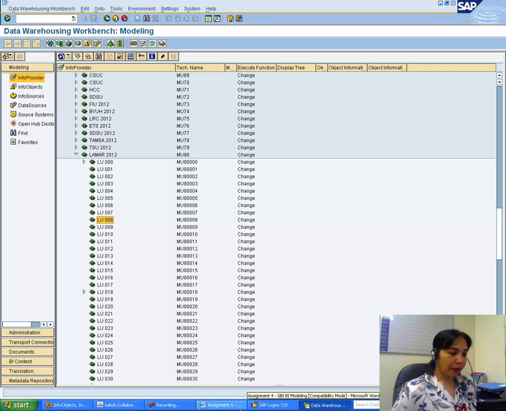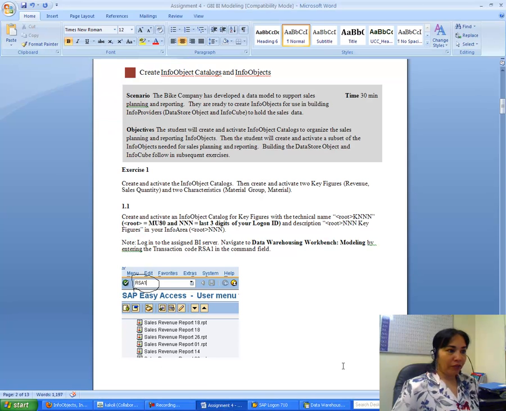Now, what I have to first do is, in exercise 1, create and activate the info object catalogs, then create and activate 2 key figures, revenue and sales quantity. Remember, I said the key figures are generally measures, quantitative, revenue and sales quantity, and then 2 characteristics which are descriptions, material group and material.